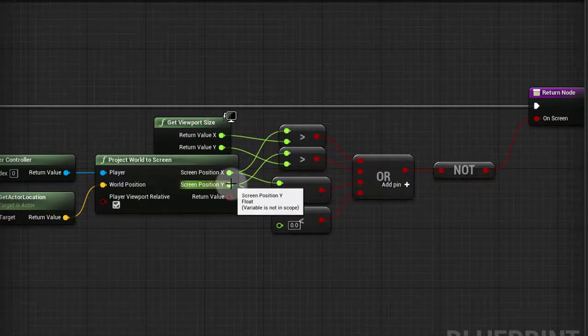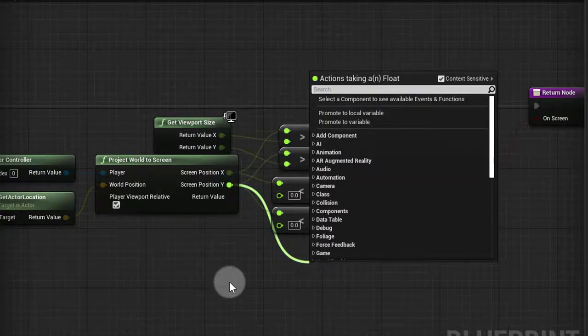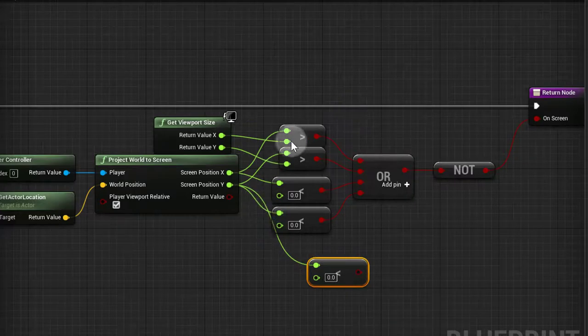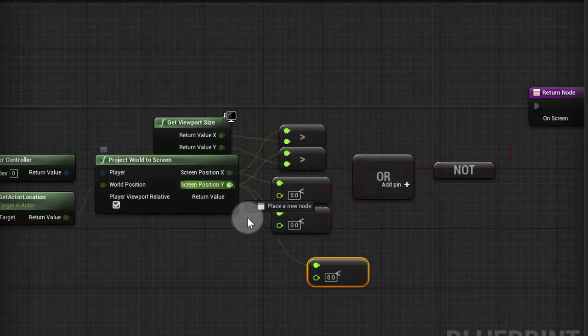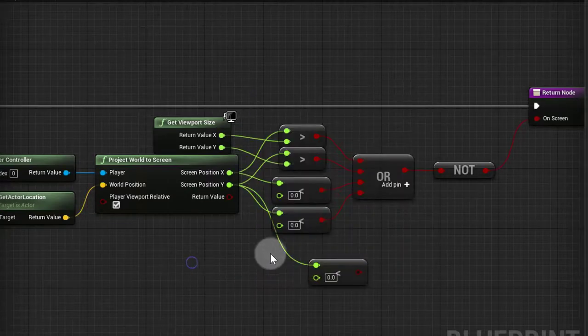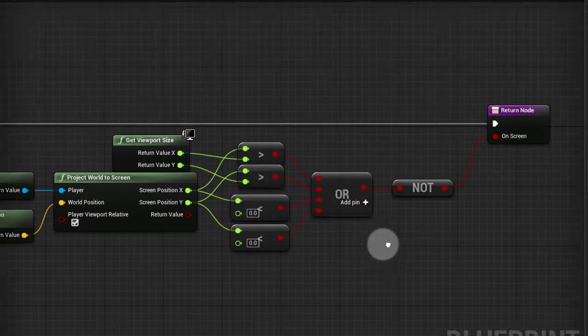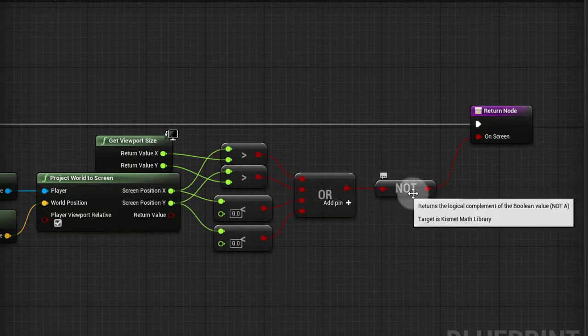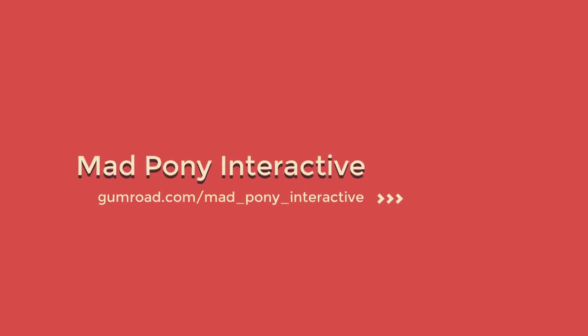So to do that, you just come here and you use the less than symbol, okay? And for the top nodes, you use the more than symbol, okay? Right, undo that. I do an OR for all these checks. And if it's not, then the character is on screen.